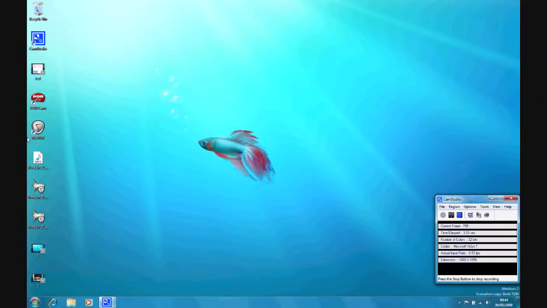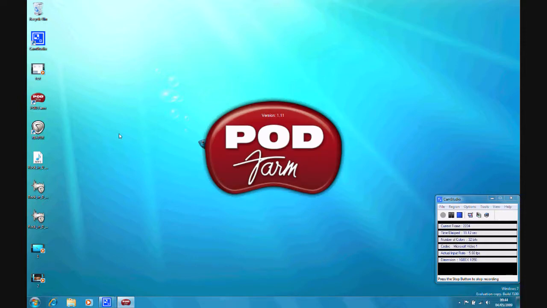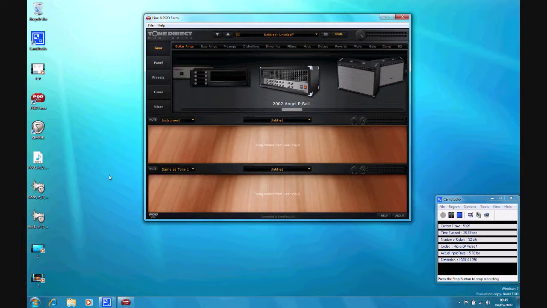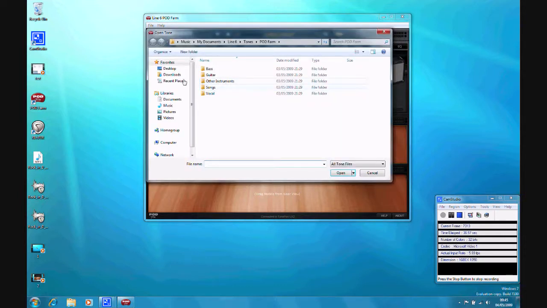Okay, so I'm going to show you how to record the dry and the wet, that's the unprocessed and the processed sounds from Pod Farm in Reaper. So first of all, you need to open Pod Farm up. And once it's opened, you need to select a patch and open it, or create a new one. So we're just going to go and open up one that I've already created previously.